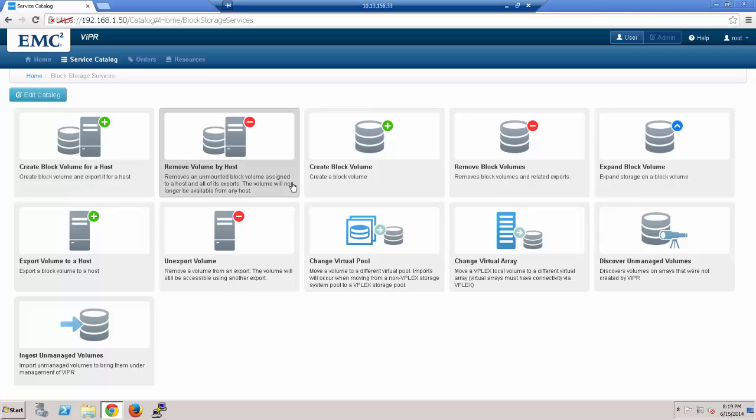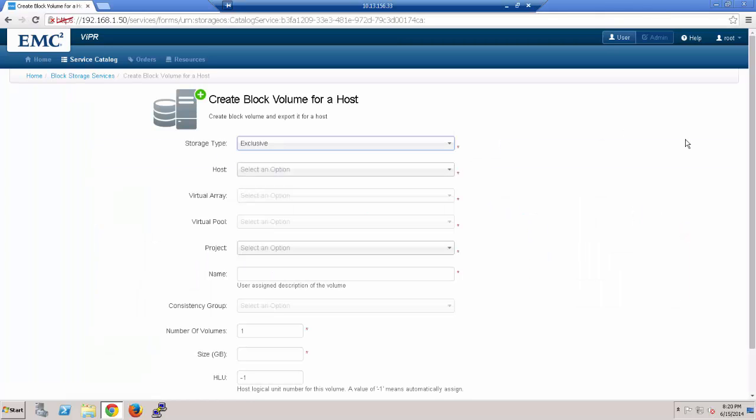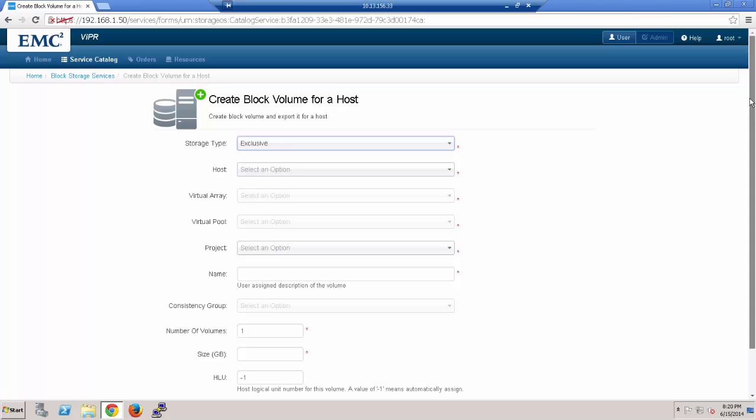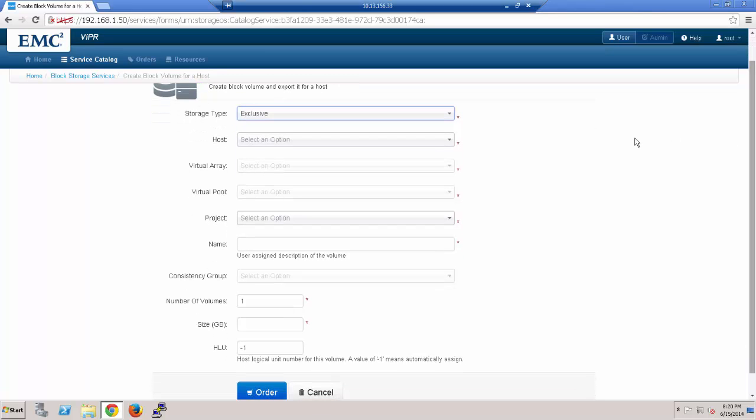And now we have a few different options. We have the ability to create a new block volume. If we have a VPLEX in our environment, we can actually migrate volumes from one storage platform to the other, all through ViPR. But for now, let's just create a block volume for our host. So now we're brought to the screen where we can actually create the volume for our hosts, and this is the only screen that we'll have to use while provisioning storage. So this is really a one screen, one pane of glass utility.